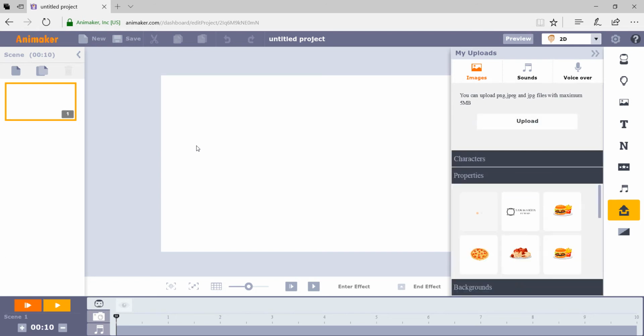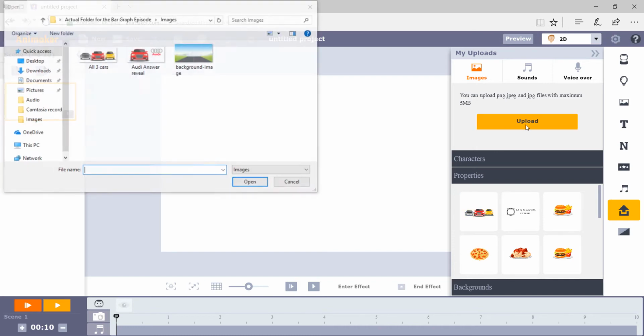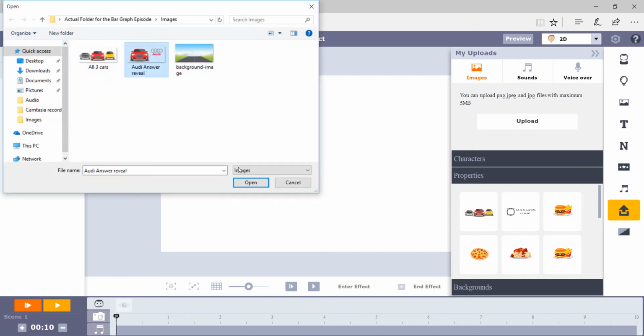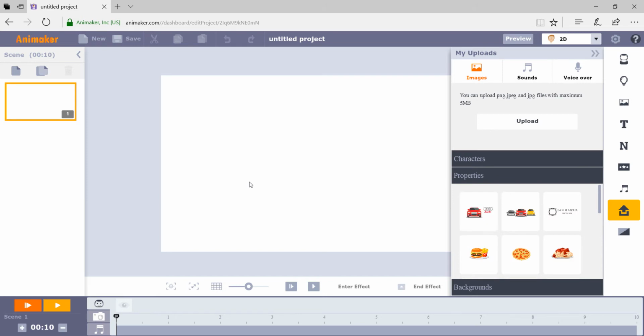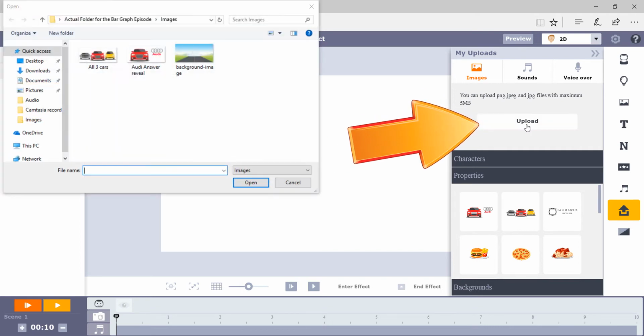So we're going to repeat the same process again for the second image. So click upload, click on the second image, click open, and make sure it goes in the properties category. Now the last image is the car background. Now the steps to doing this will be a little bit different. So you'll need to first click this button, then click on the image and make sure it goes into the Animaker system.